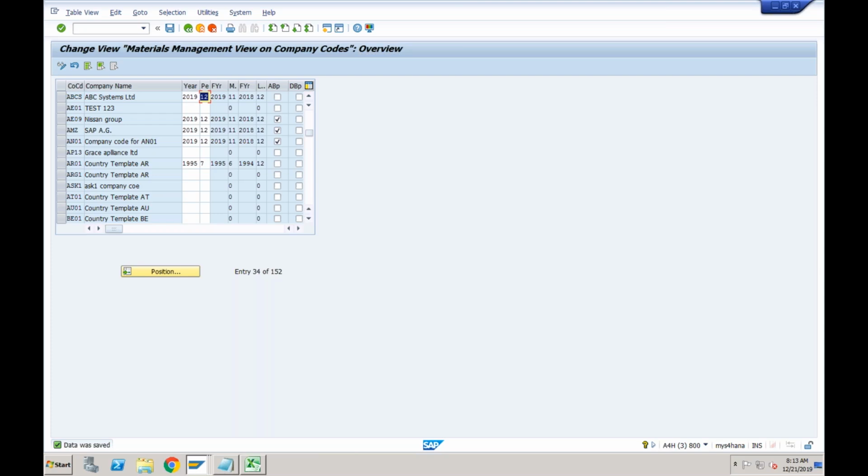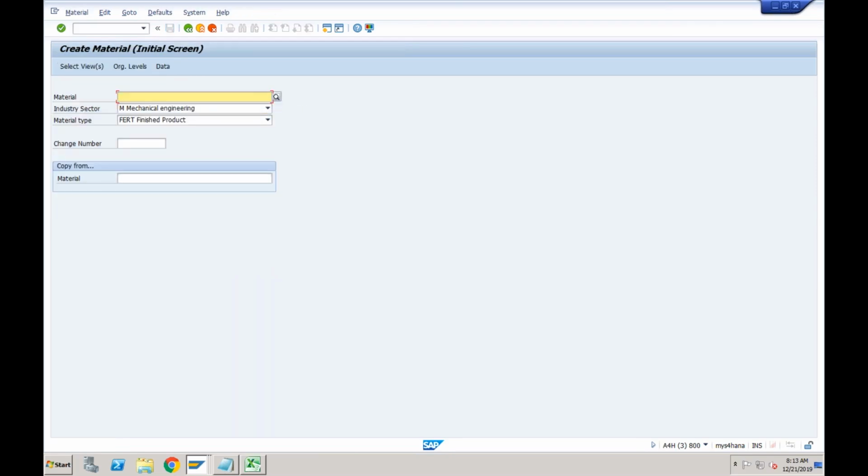Vikram, what's the transaction code for this activity? This one? Yeah, it is OMSY. OMSY, thank you. OMSY to activate the materials management in our company code. Okay, now we can go to transaction MM01 and try to create the finished good once again.